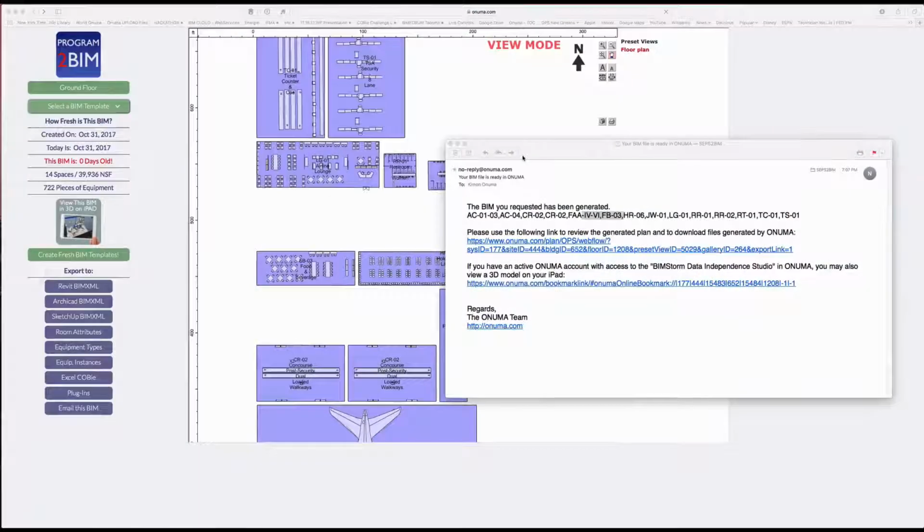In Lesson 1, we showed how Program2BIM can generate program spaces which can be viewed on the web, and then in Lesson 2, viewed on the iPad. Now we're going to show how to actually open and edit the spaces to start the design process.